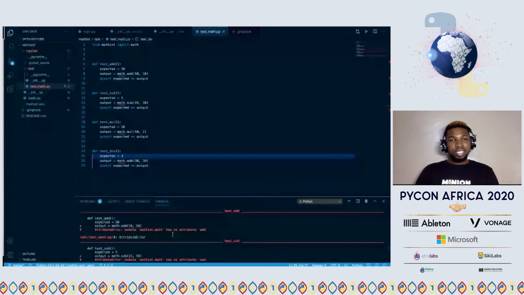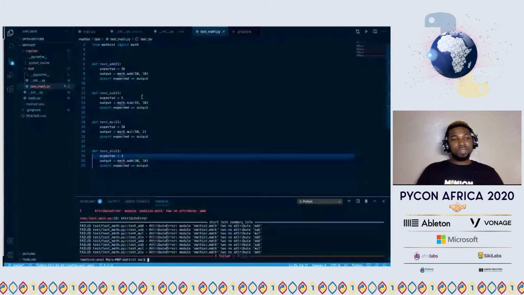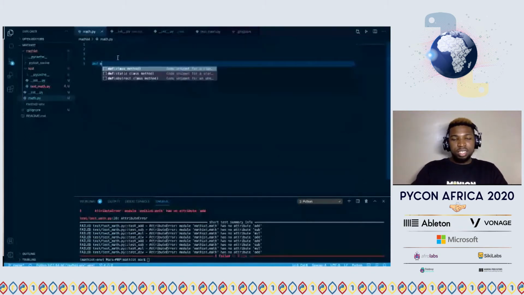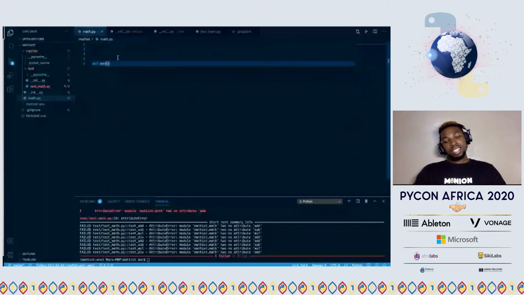So we know that our test is there now. So now let's write the corresponding functions to pass each of these tests. The first one is add. So we'll go back to the math file. Okay. So define add. Now what are the parameters that add is going to take? Add is going to take 2 parameters. So let's call them, let's say A and B.